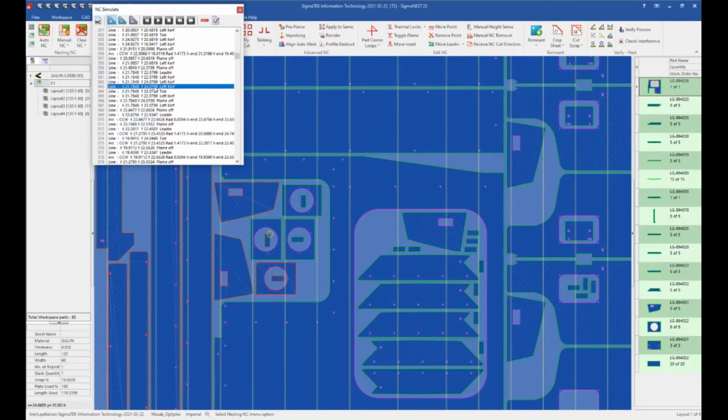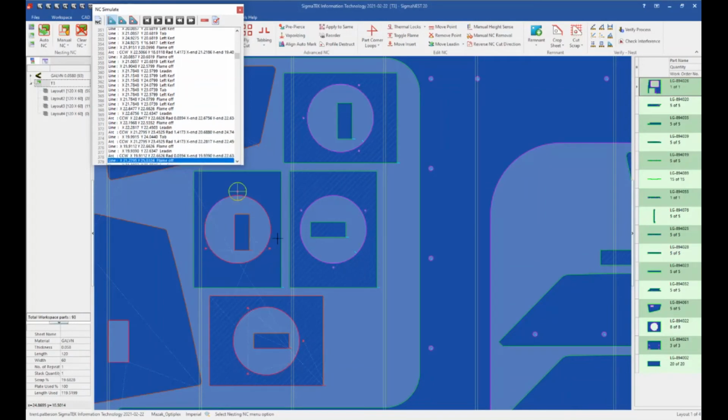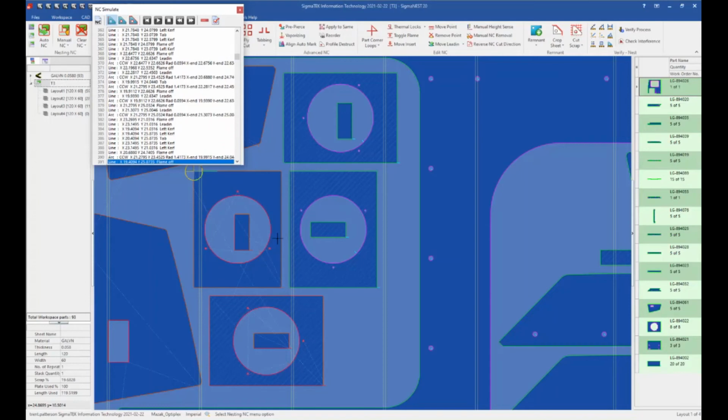So as you can see here, we are cutting around the part. Let me go ahead and zoom in here for you. We're going to be cutting around the part. It's going to leave its tab, and then it's going to come back through and cut through that tab. Then basically same thing, it's going to finish its part out. It's going to cut through the tabs and finish that.